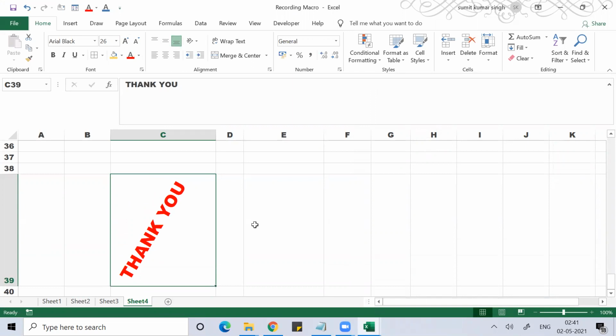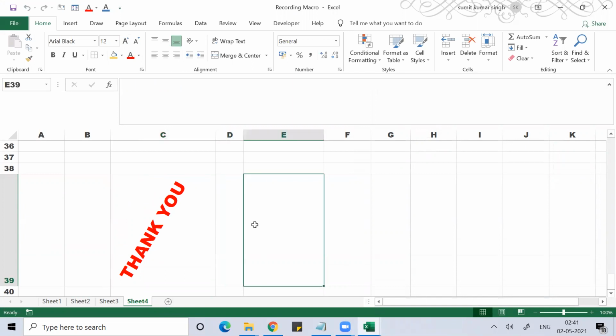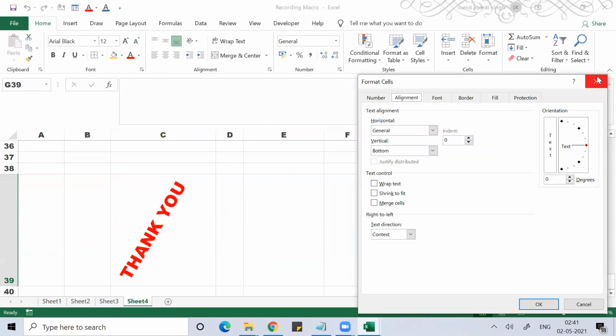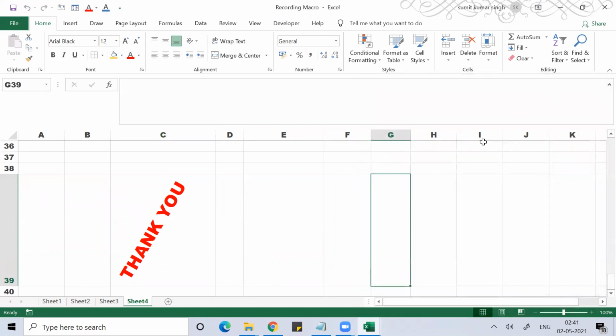Anything you want to do on any cell, any changes you want to make on a cell, you can simply press Control 1. Control 1 opens the way we can make any changes in the cell.